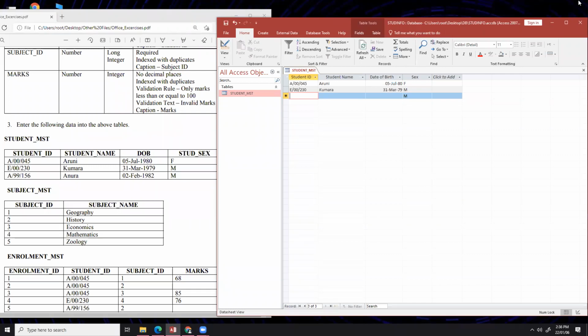And the next one is A9956, Anura, 2 slash 1982, also a male. Sorry. Slash 1982. Yeah. Like that, we can keep on entering data for this table.